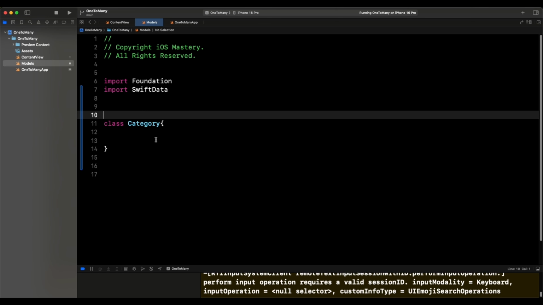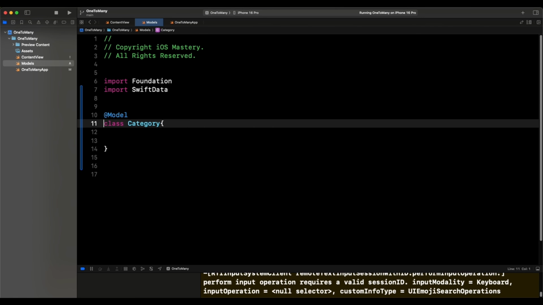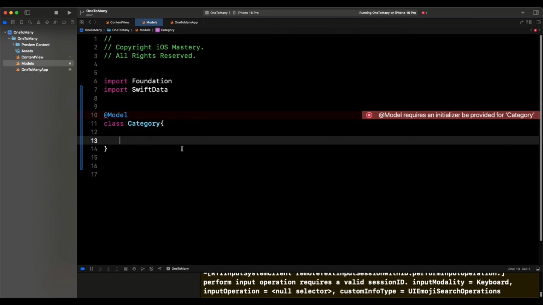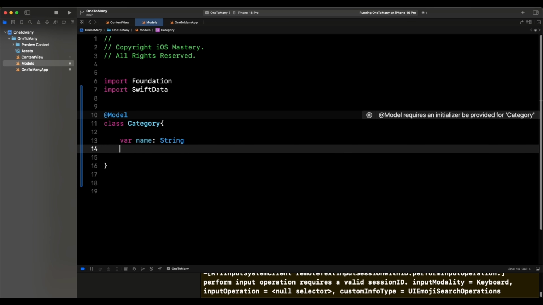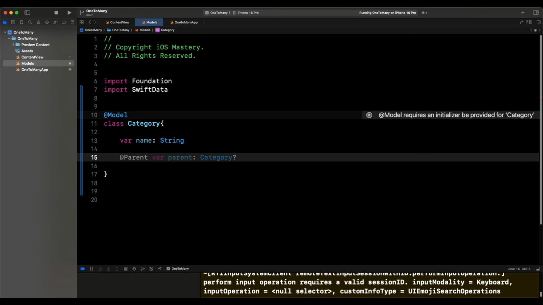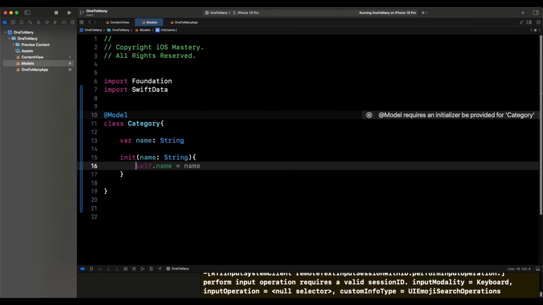The class is going to be Category, and here we're going to have @Model, which is the macro that tells it that this is a SwiftData model. And SwiftData always has to have an initializer, even if you put default values. So that's one thing you should know. We could come here and say var name. That's just how SwiftData rules. So have a String, and then have init with the name. That's going to be that.